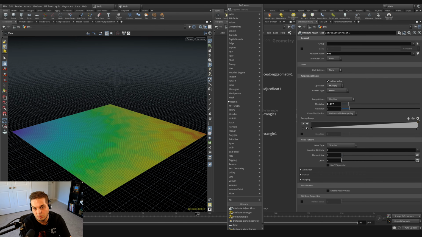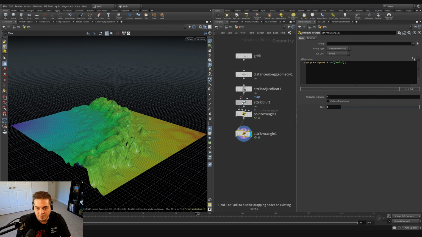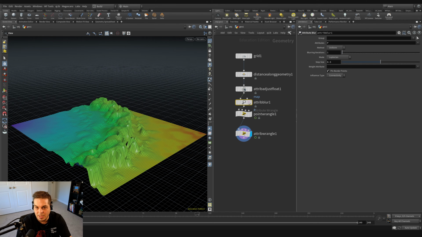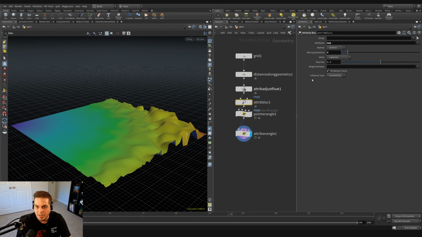We could throw in an attribute blur and just try to make this feel a little bit smoother. So instead of attribute blurring P, we're going to just attribute blur the map attribute. And you can see here we can totally just blur out that noise attribute, that map attribute, and get something a lot more chill like that. We could even have it smooth out the border points as well by unticking that.